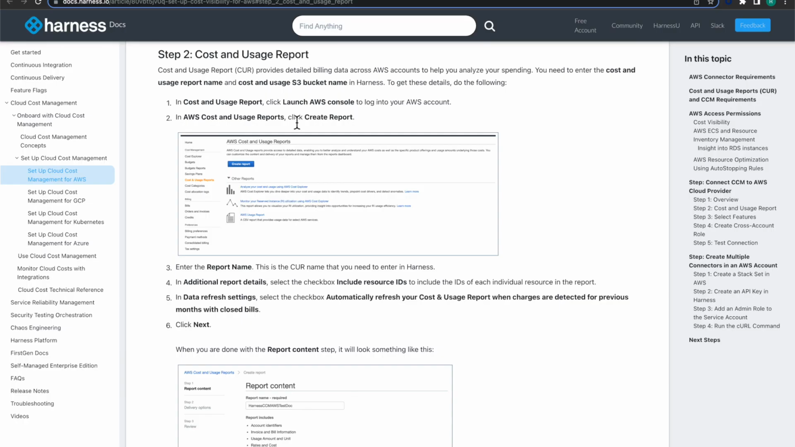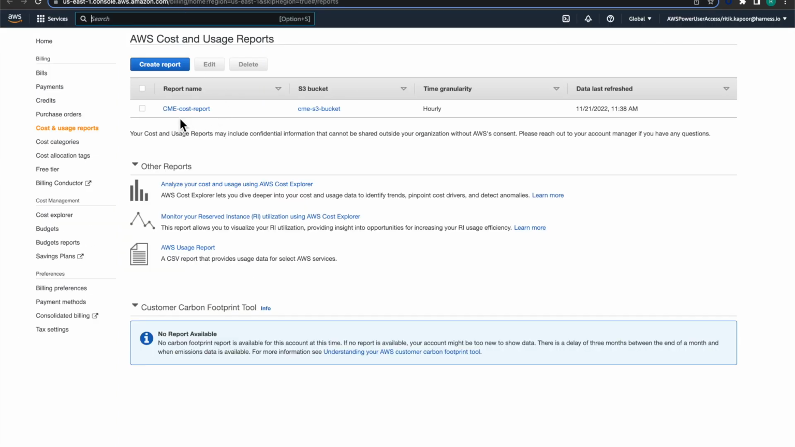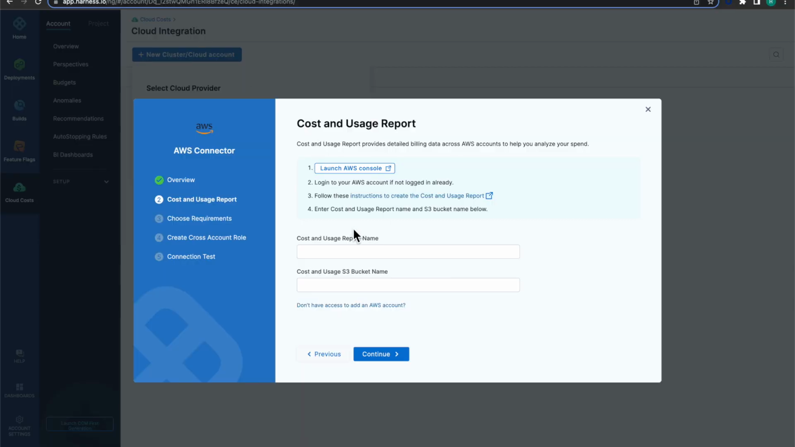In Harness Docs, you would see the step-by-step instructions to set up the cost and usage report. Follow these instructions to set up your own report, and once you are done, you would see something like this. You would also need to set up your S3 bucket. Once you are done with both, let's move back to our Harness platform. Add the cost and usage report name. Click on Continue.